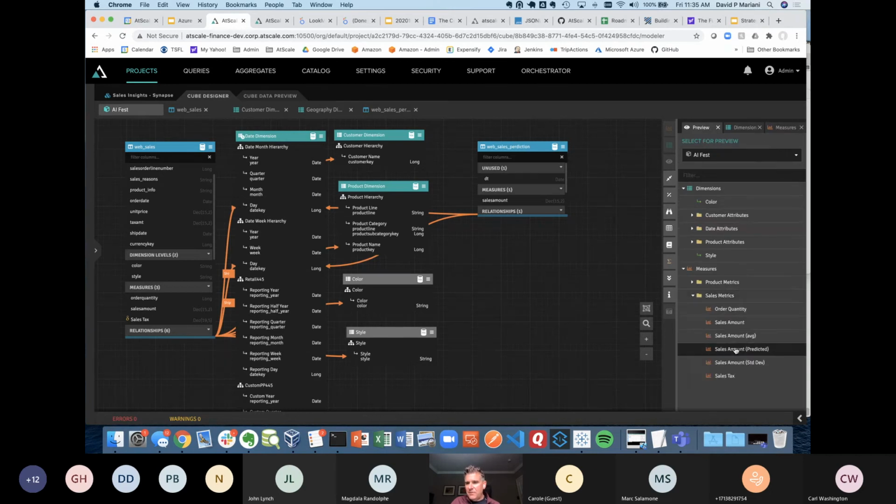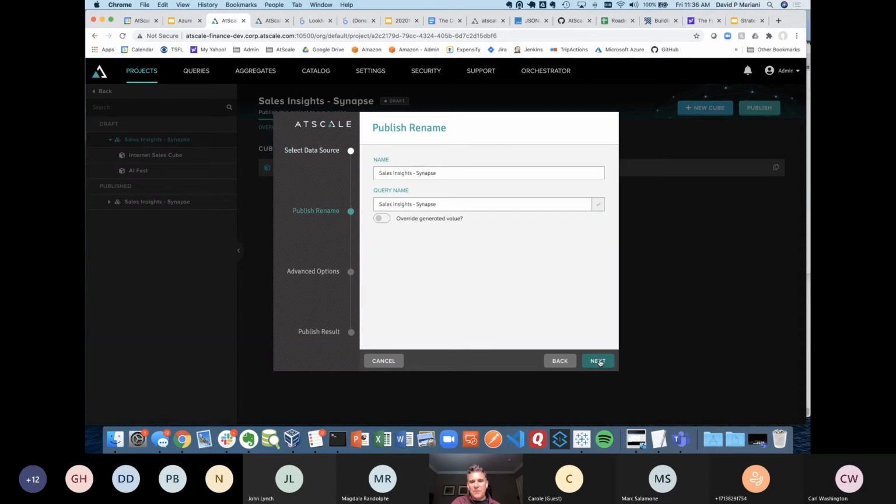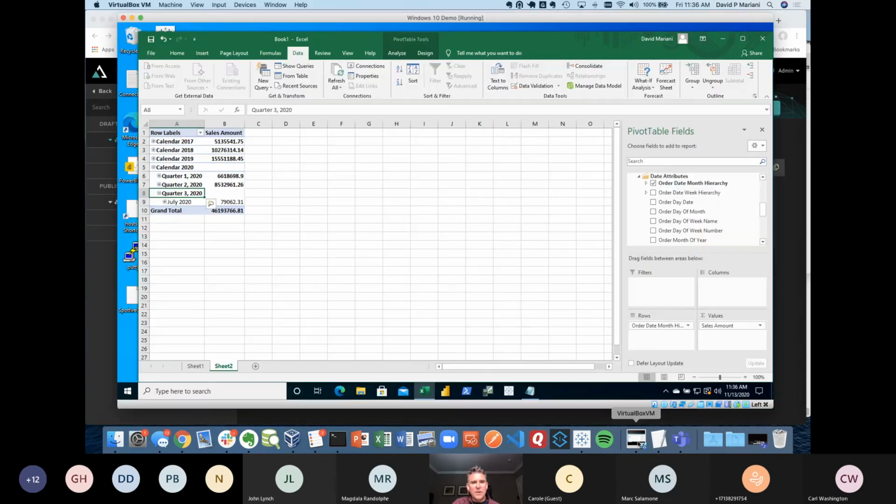So now I've got my sales and my predicted sales. There you see it, in addition to my actual sales. All I need to do to make this available is to publish it again. Publishing means taking the model I was just working on and deploying it, making it available to everybody. So let's go back to my Excel environment for a second.